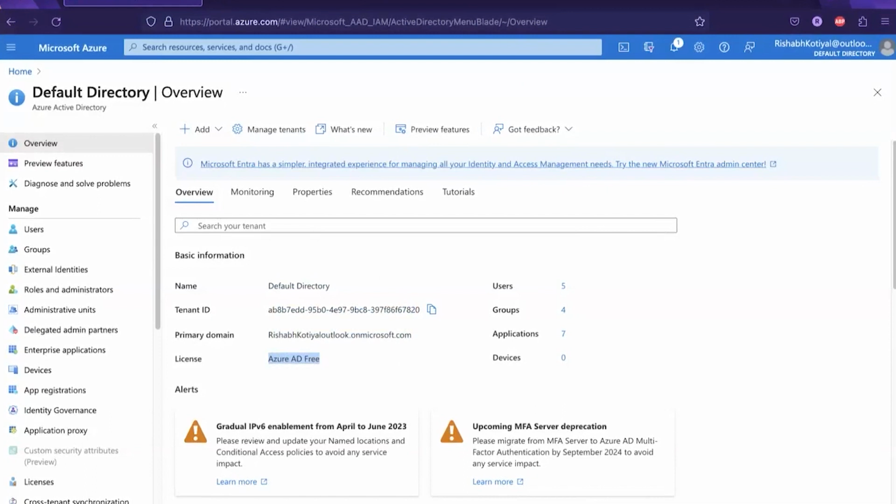I got a question: are you able to create Active Directory with the free account? As soon as you sign up for your free account, the default directory will be created for you. Right now my license is Azure AD free, which means many of my functions will be limited over there.